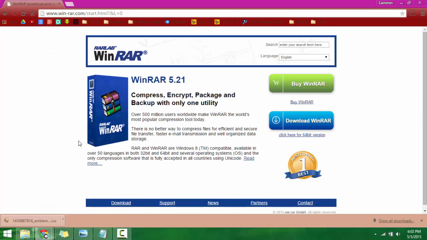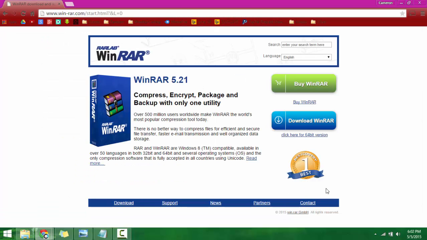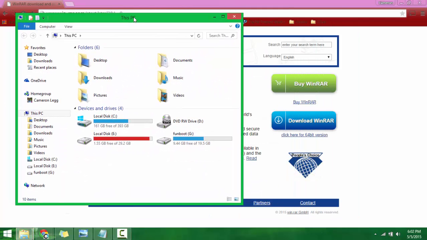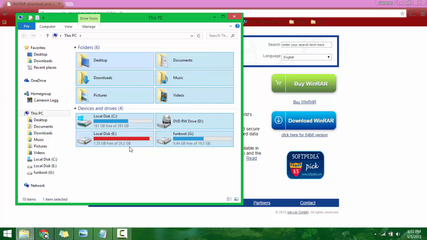Open it up, it'll bring you to a page like this, okay? Now it says click here for 64-bit version. You probably don't know what architecture your computer is running off of.